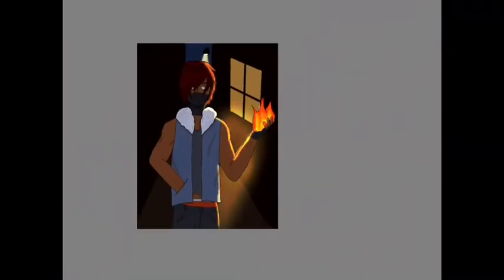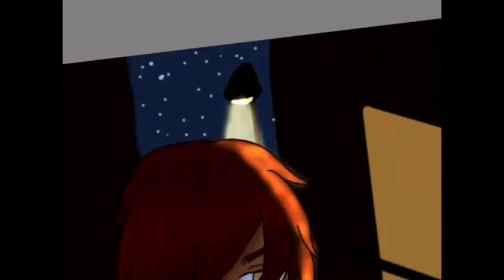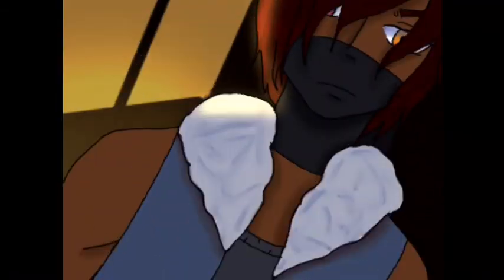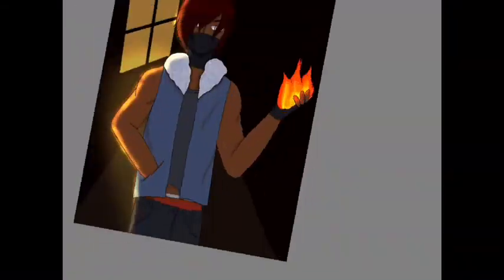So now I have that shading, and I add stars too. I end up switching the side of the window because he's holding flames in his left hand, and I wanted it to be on the other side, so it kind of evened out the light. And yeah, this is basically where the drawing ends.